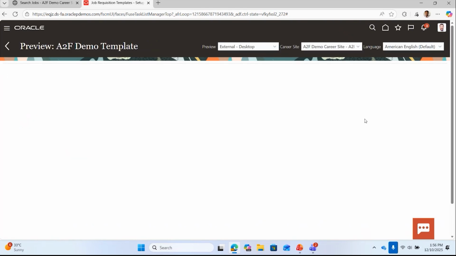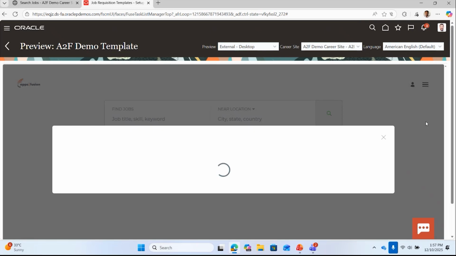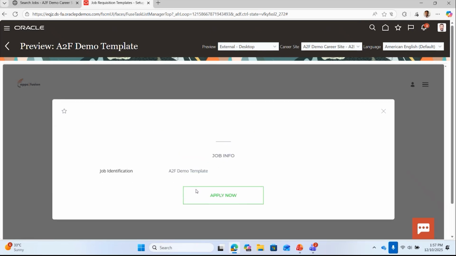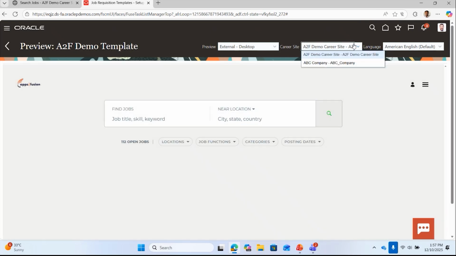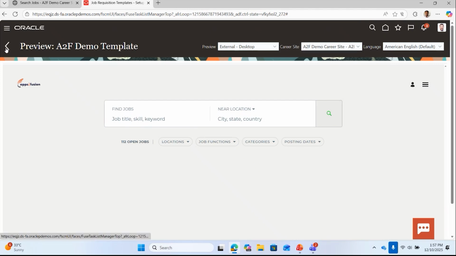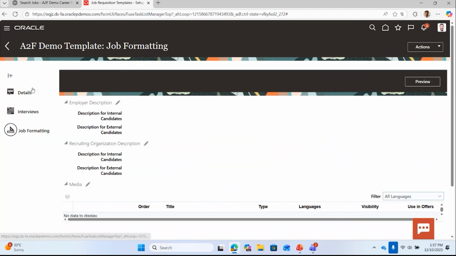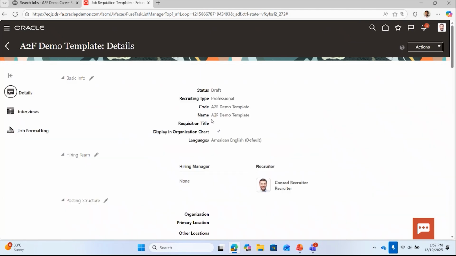I think it won't show much because I haven't added anything. You can see job identification is only showing as a template demo. There is nothing that I have added, so that's why it is showing like this. But if we have anything additional, we can do it.